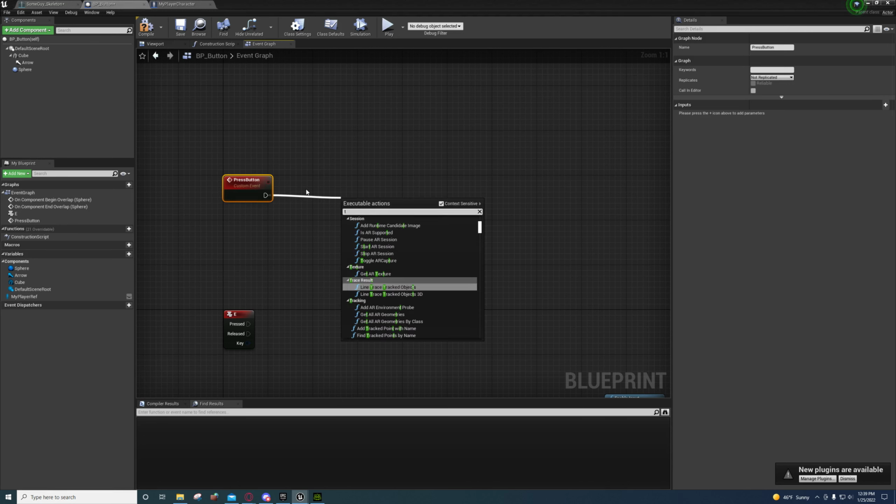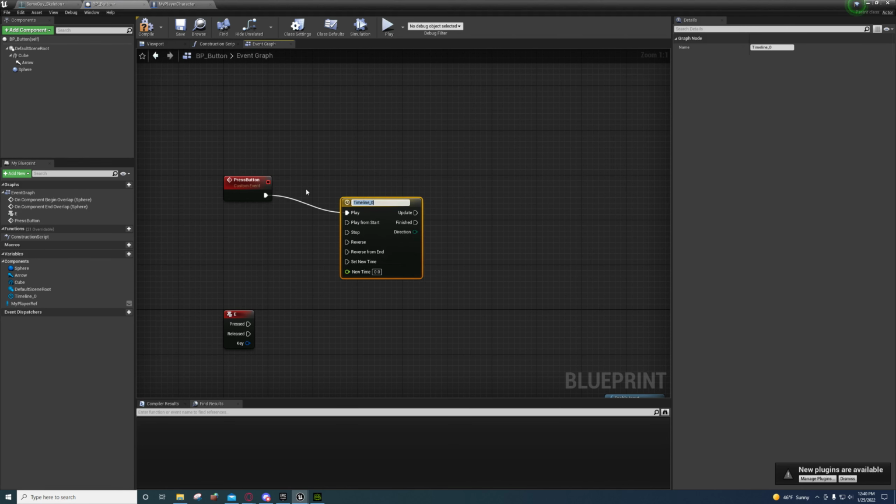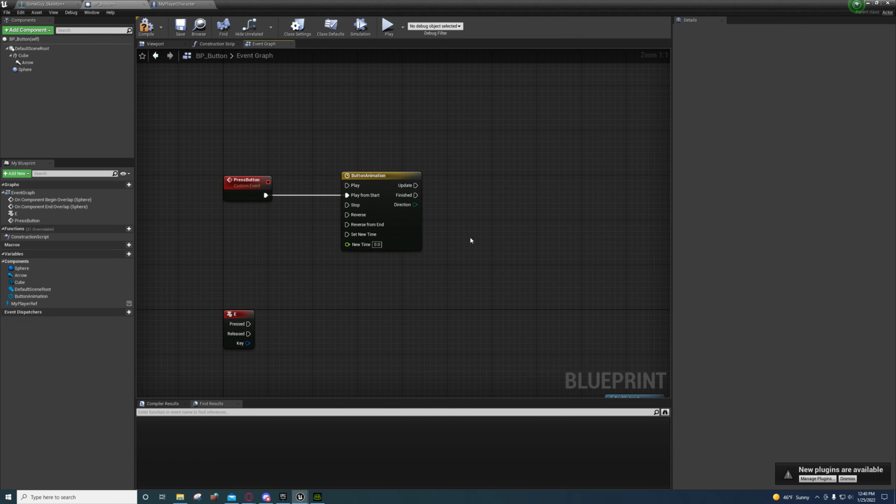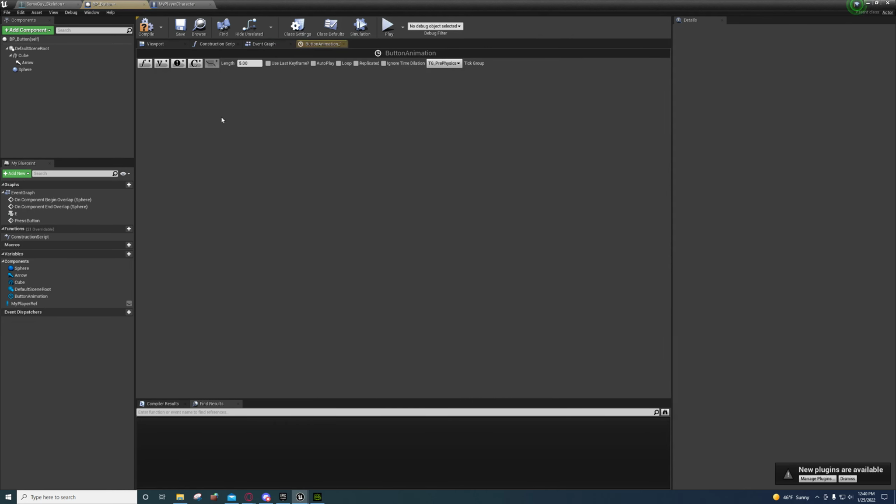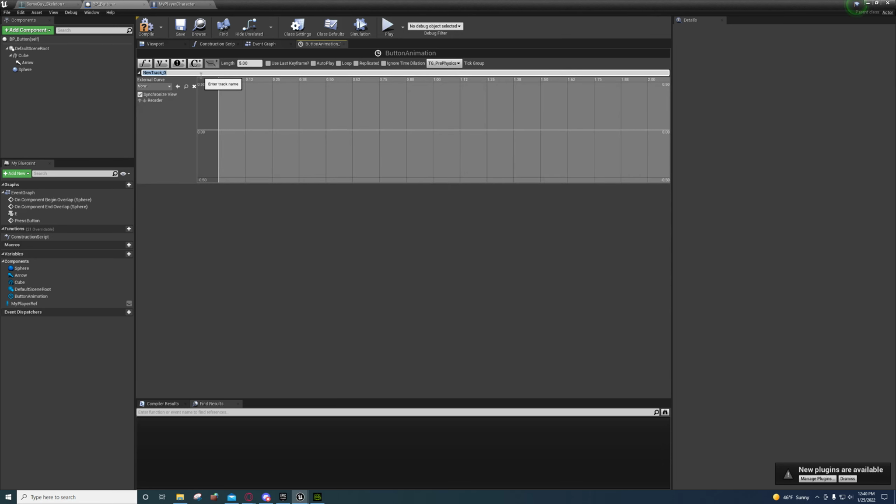And off of here we're going to choose a timeline. We'll name this button animation. And we're going to move this from play to play from start, because we always want it to play from the start. We're going to double click on that, create add a float track, and then call this button alpha.